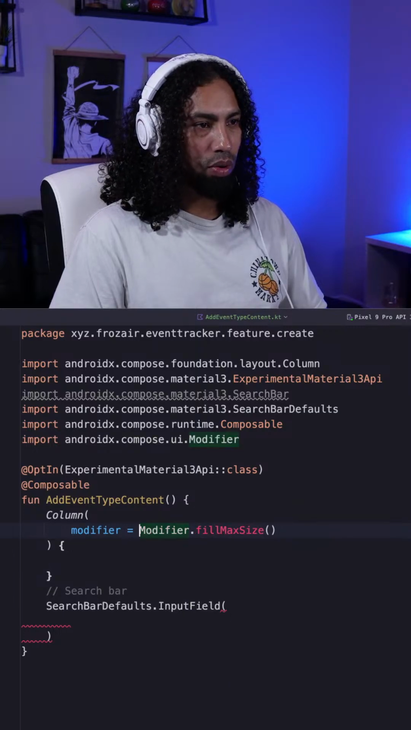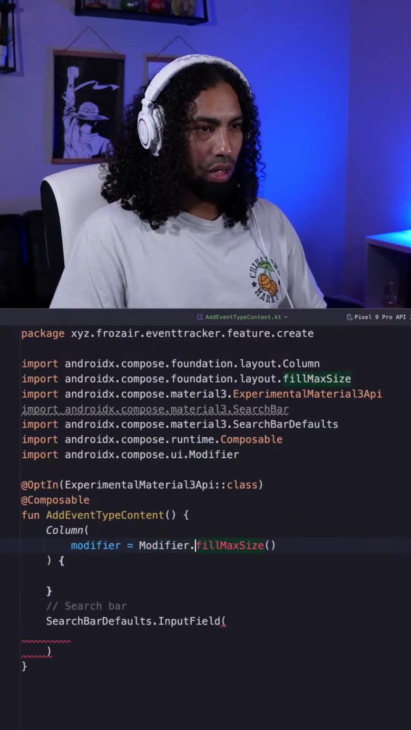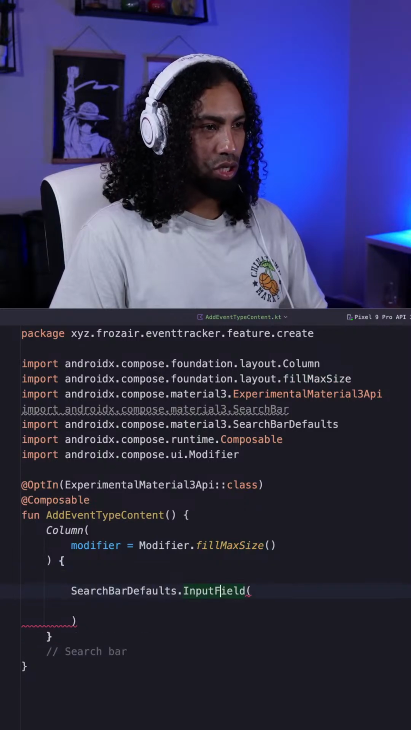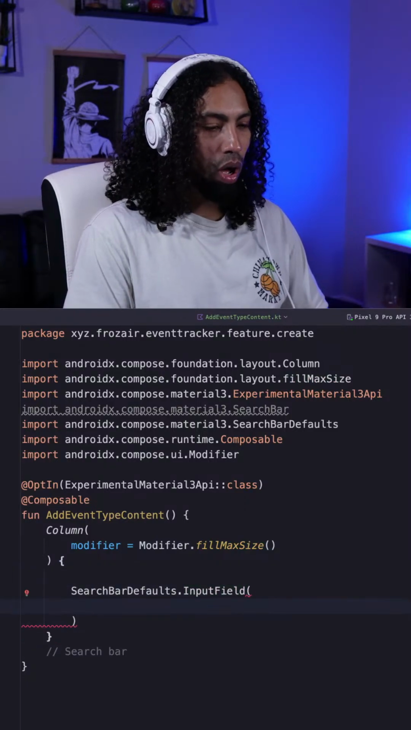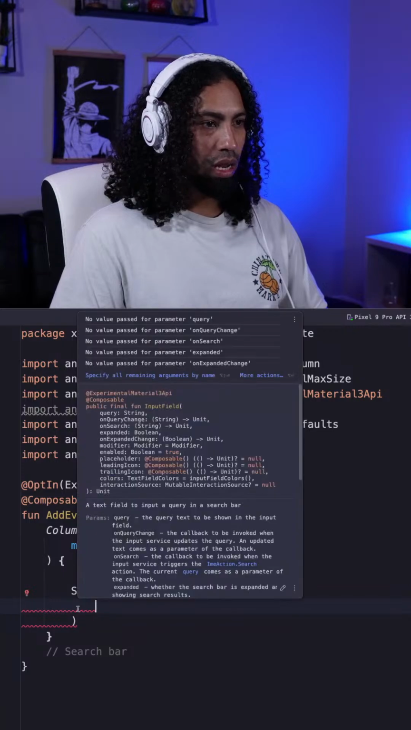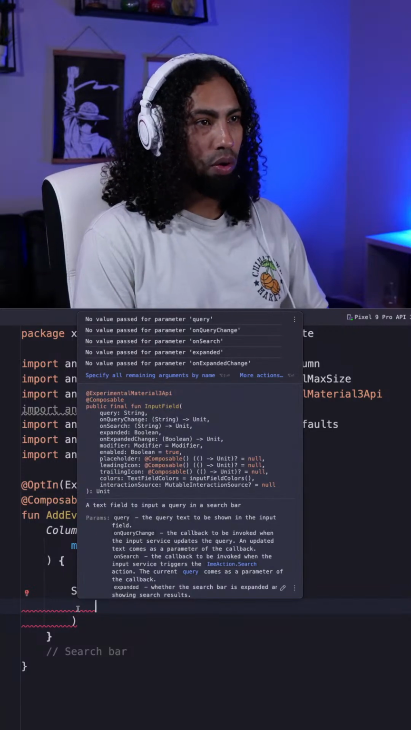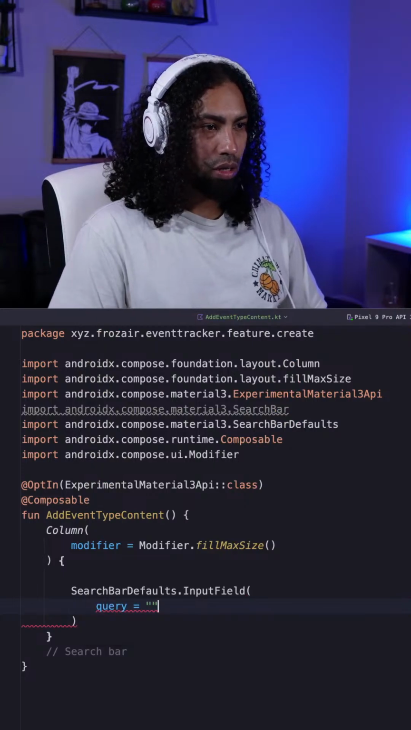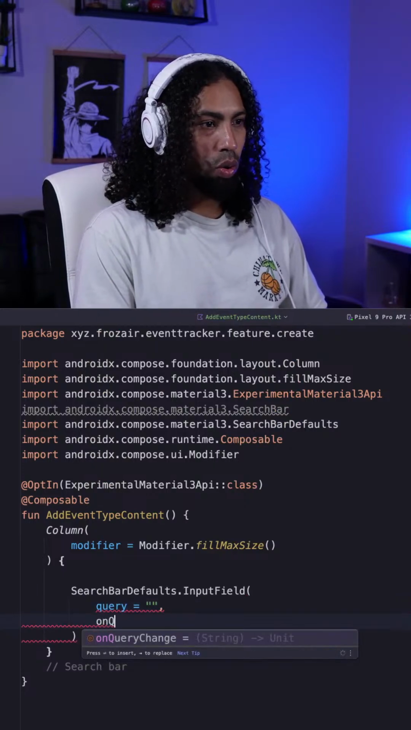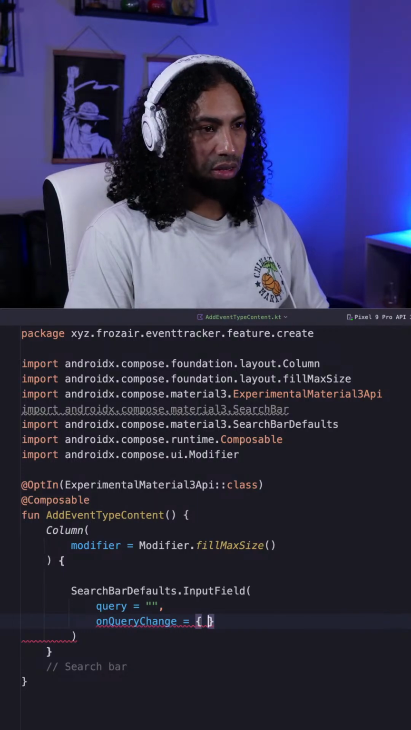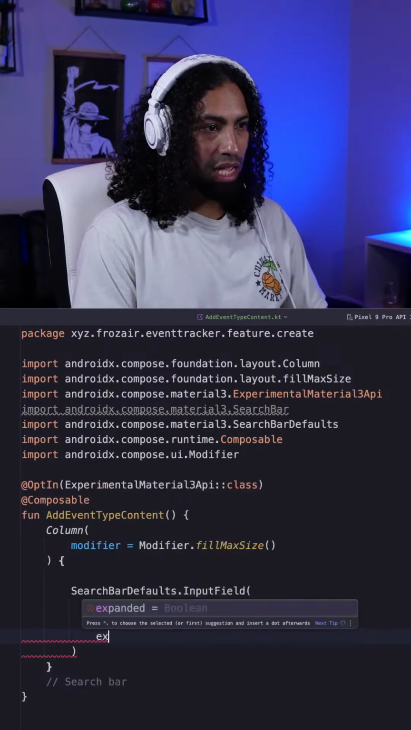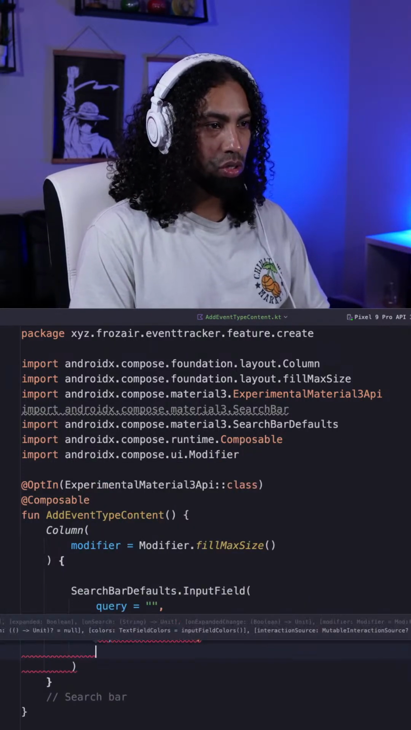No, I just want to import. Import the search bar here. What all are you missing? You said I need to give you query. Query is a string. On query change, fine. I don't care what it does. Expanded is always going to be false.